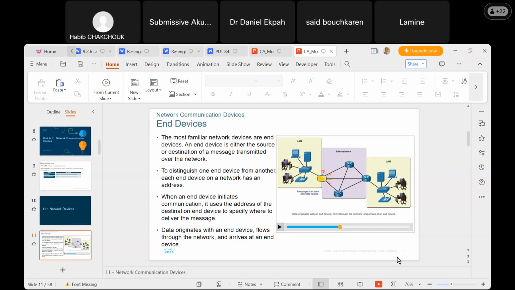To distinguish one end device from another, each end device on a network needs an address to be able to distinguish one from the other. If you look at the topology on the right-hand side, you agree with me that you have the PC at one end of the LAN, and then you have PCs on the other end of the LAN. So the only way to distinguish between these two entities here is with the help of IP addresses, which will never be the same considering their location.